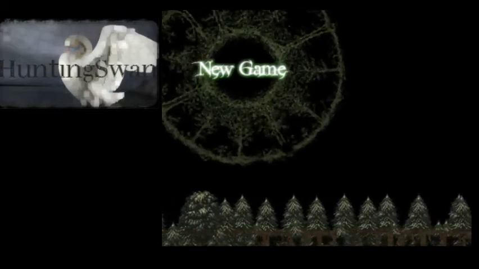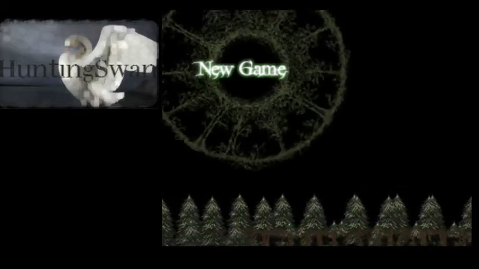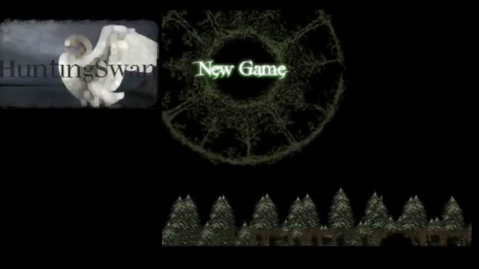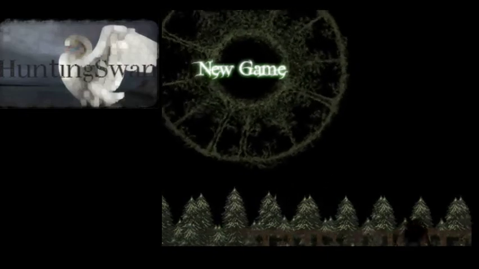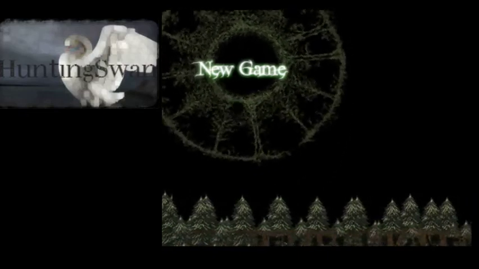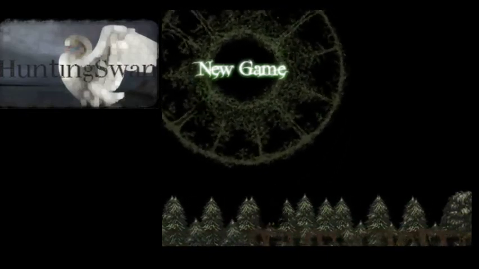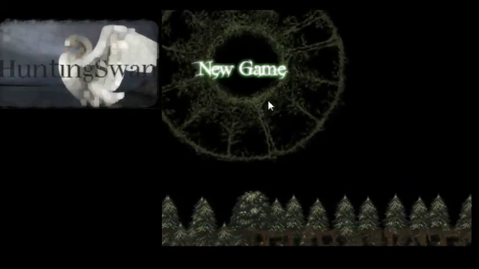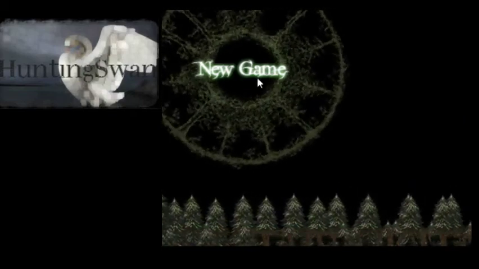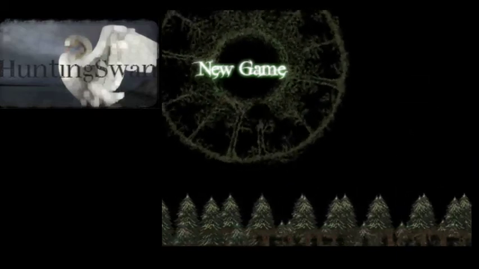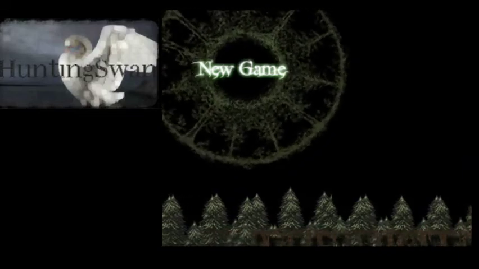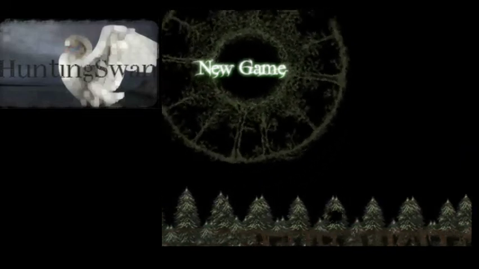I think these trees might be from the High Fantasy Resource Pack, perhaps. Maybe he's added a bit of a colour scale on these trees to make them a little less saturated. The title is quite nice, it's quite creepy, and I like this rotating ring up here by New Game. And there's movement on the title screen as well, scrolling from left to right. It's quite nice. So let's start a new game.